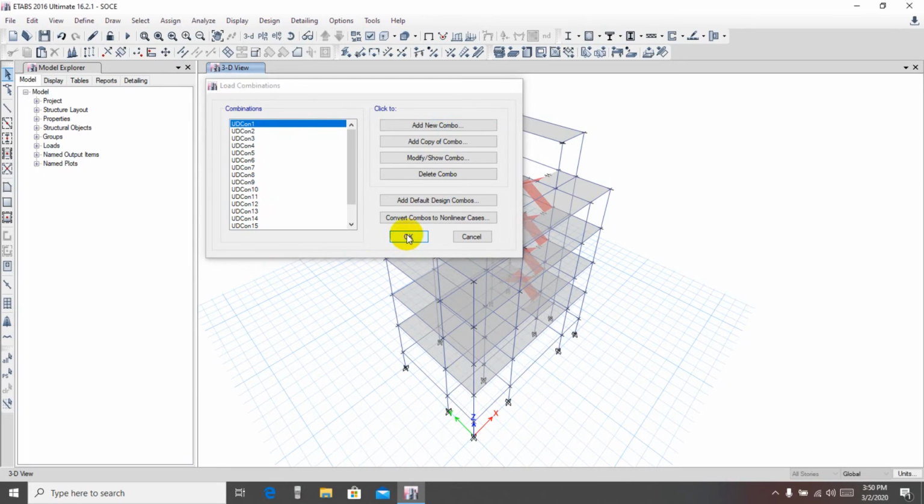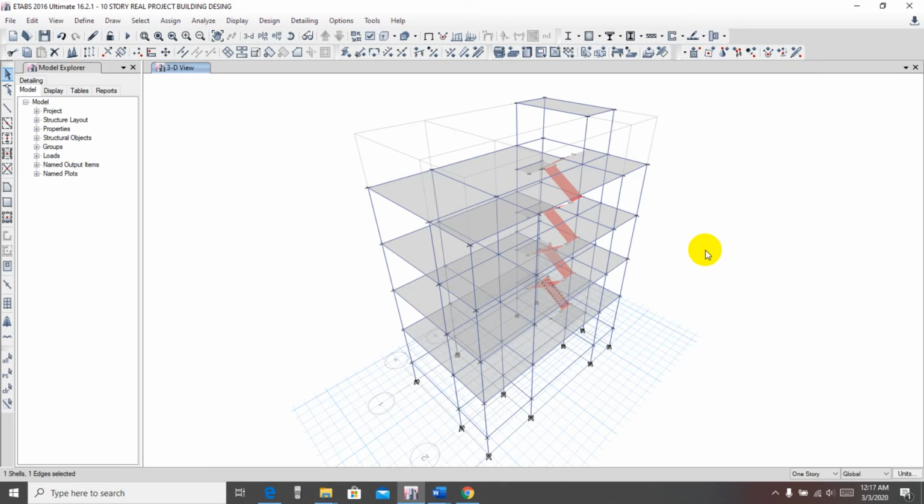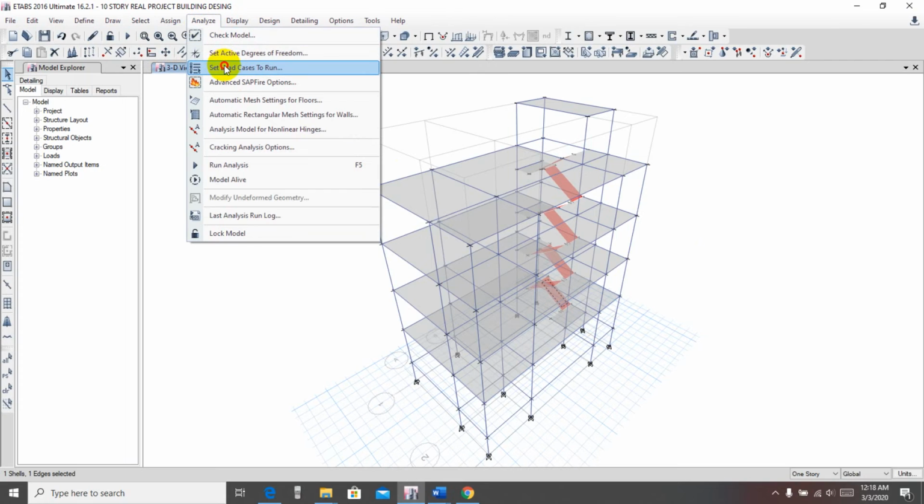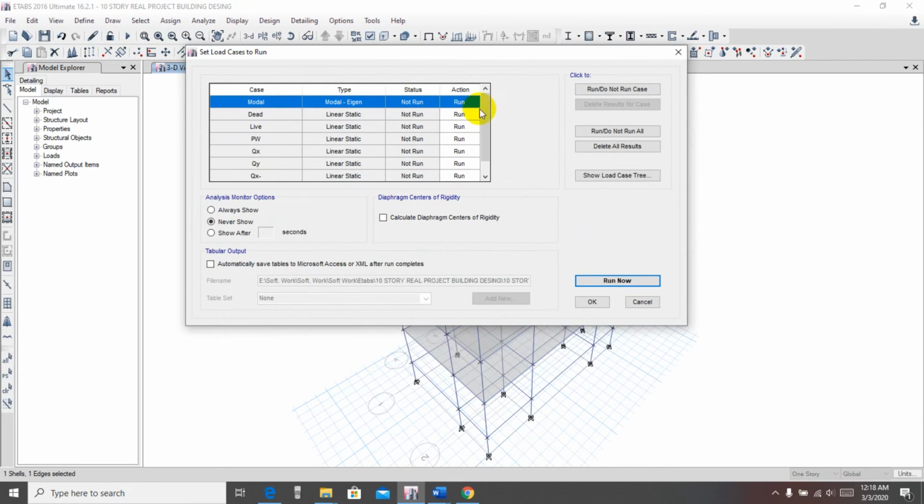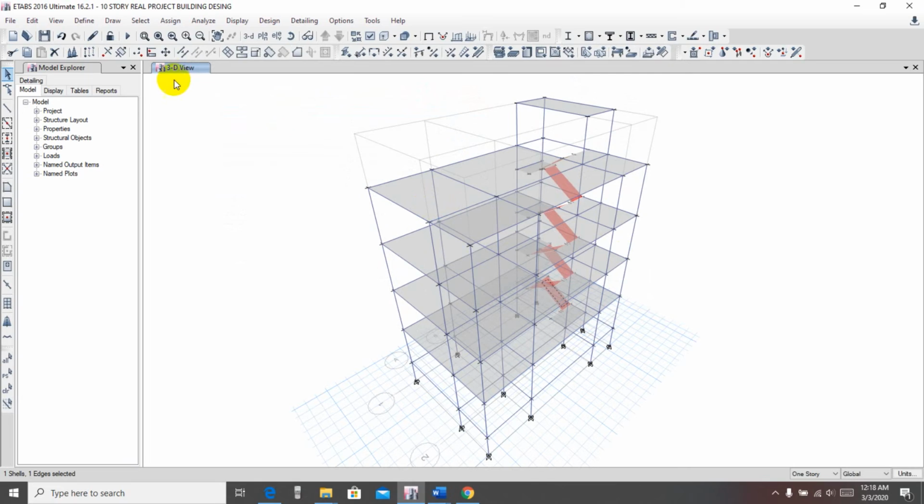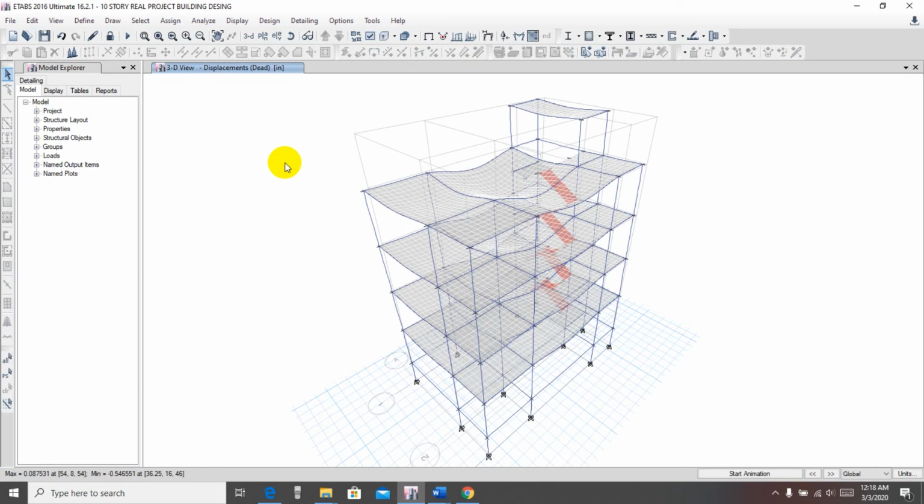So click here OK. After defining and assigning all loads, we have to go for run analysis. Before that, go here and choose for which load cases we want to run our analysis. I will stop the modal case for now, do not run it, and then you can click here to run, or I'll click here OK, then run. It's analyzing our building. And if you're new to this, you can watch my previous video if you think it is required.